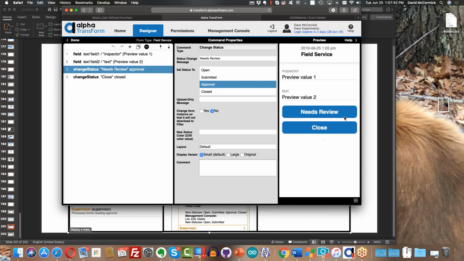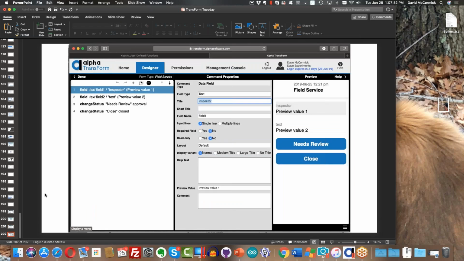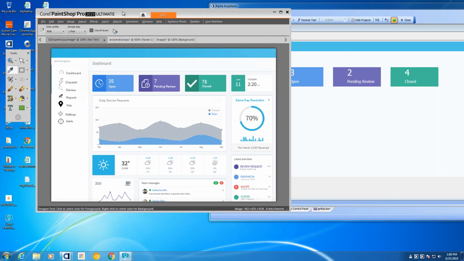Okay, so I've got those set up. I have a status field that can have one of these 3 things. It can have open, approval, or closed. What I want to do now is match that up, actually, we'll show you this here, to these: open, approval, and closed. So to do that, I started building out this interface in Alpha Anywhere. And let me show you how I put that together.